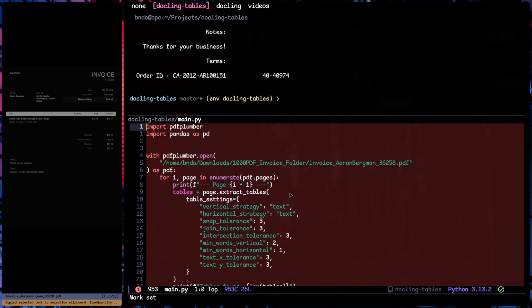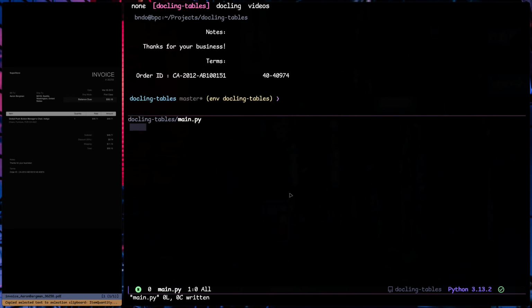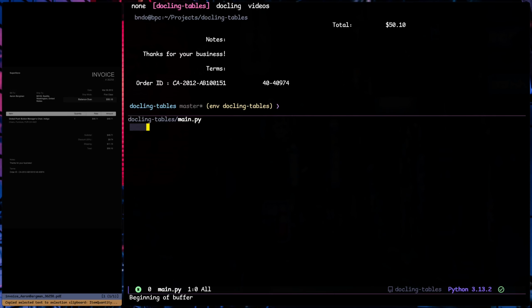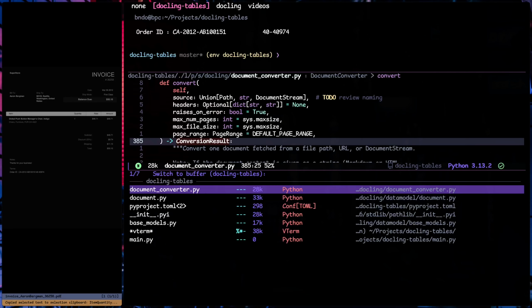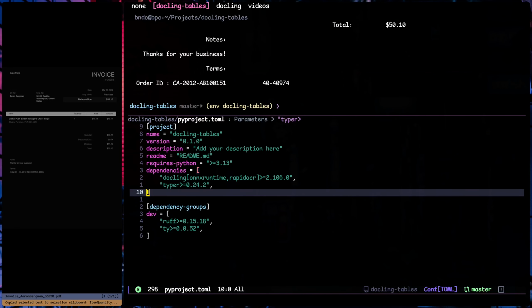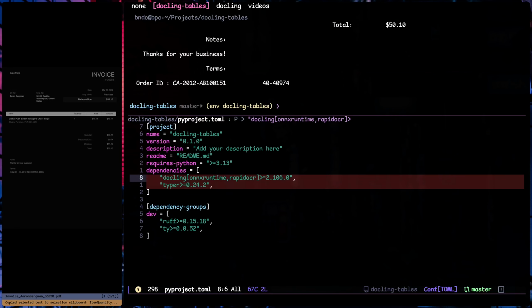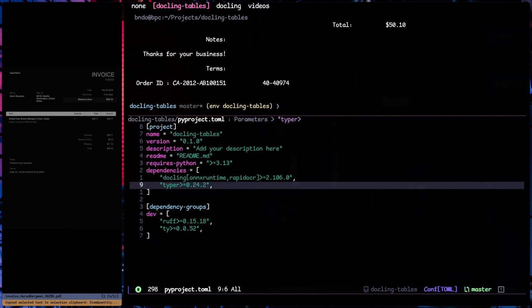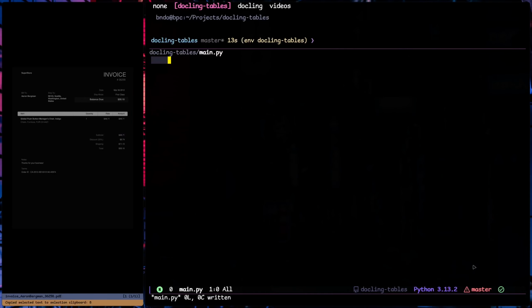This Docling document we can access programmatically to get the extracted tables that Docling found. I'm going to be writing a little script that literally takes a document and exports it as multiple CSV files. Alright, so let's actually write the main, but before, let's see exactly the dependencies that we will be using here. We are going to use Docling, ONNX runtime, RapidOCR, and Typer for the CLI arguments.